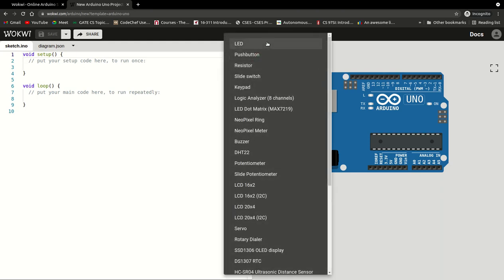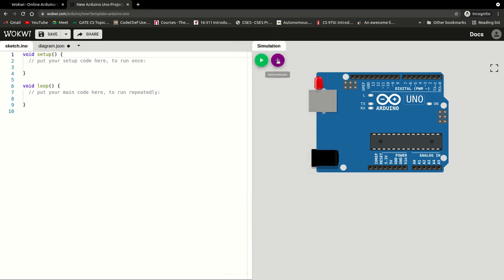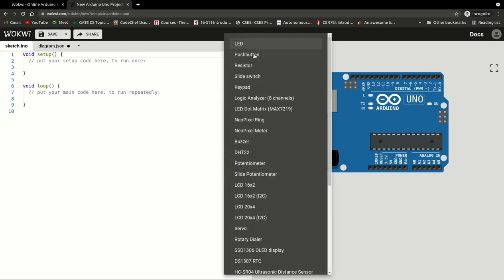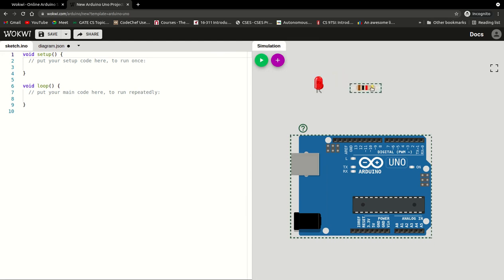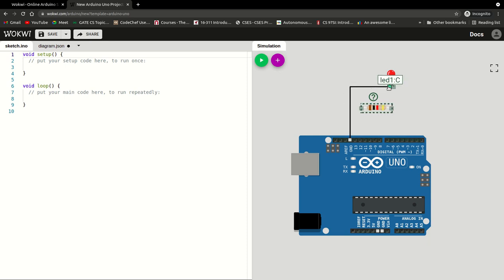So I'll show you how to blink an LED. I'm taking all the necessary components. For this blink project we need a resistor and an LED. So I'm setting this up. I'll do all the necessary connections: ground, then pin 13 to your resistor, and then the other end to the LED. So connections have been done, and now the code.